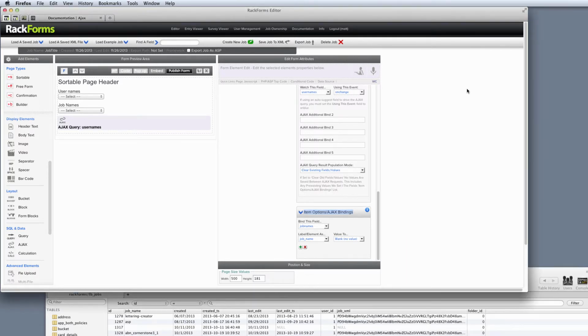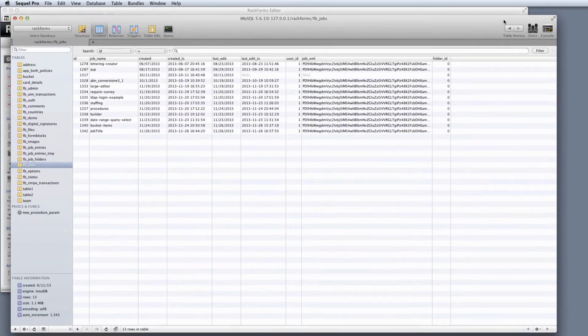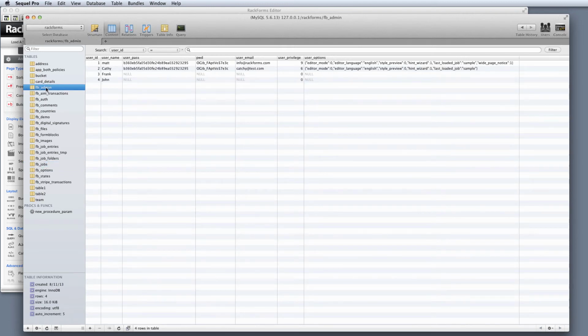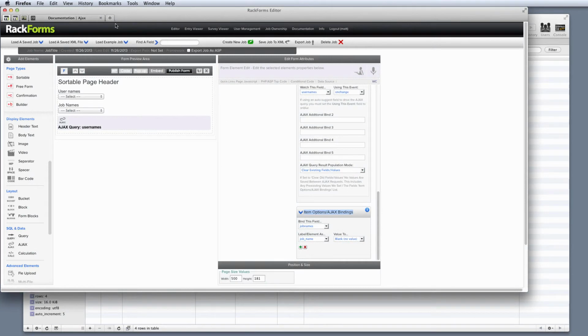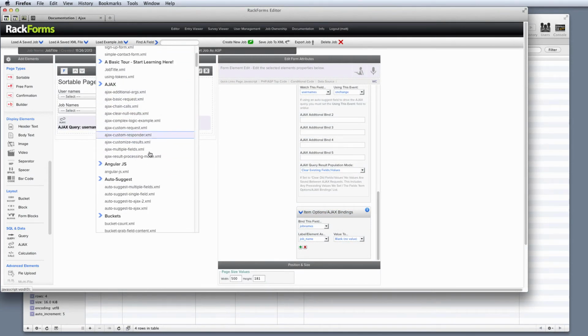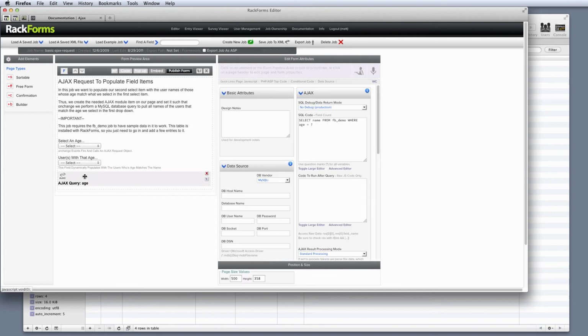So that is a quick overview of how RackForms works with Ajax support. Of course, this is a slightly more advanced technique to use Ajax, but if you practice like this, especially because we have these two tables in every RackForms installation, that is FB jobs and FB admin here, it should start making a little bit more sense. Of course, we also have the sample jobs, and these are all under Ajax. So we have lots of things that we could do with the Ajax logic. We can have additional arguments. We have one for just doing the basic request, which is essentially what we looked at right here. And so hopefully this makes sense.